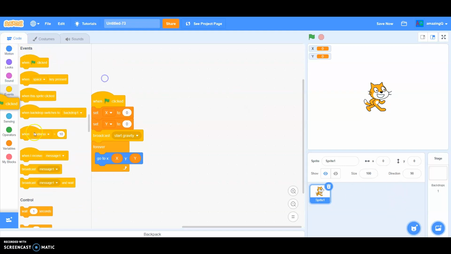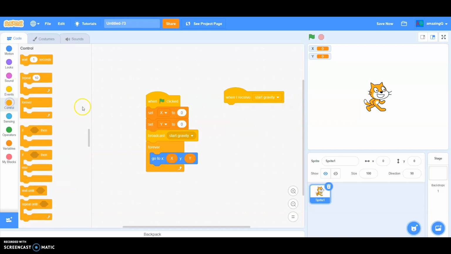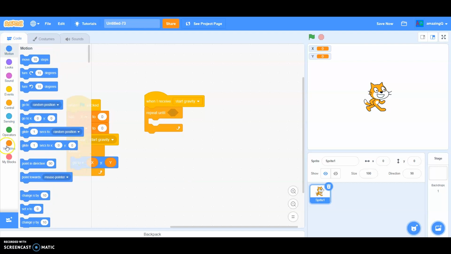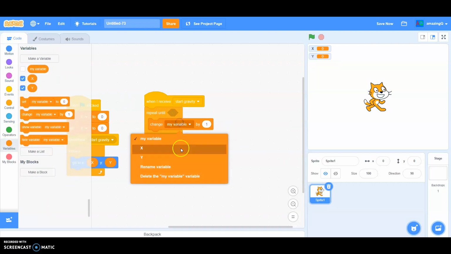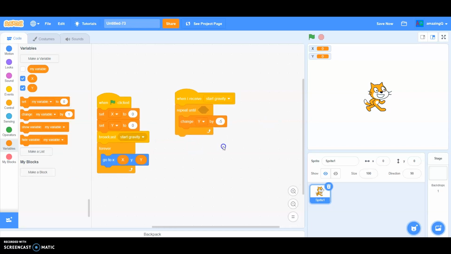Now go to when I receive start gravity from events, then go to control, then grab a repeat until, go change y by minus, let's say 5, so it will go down.